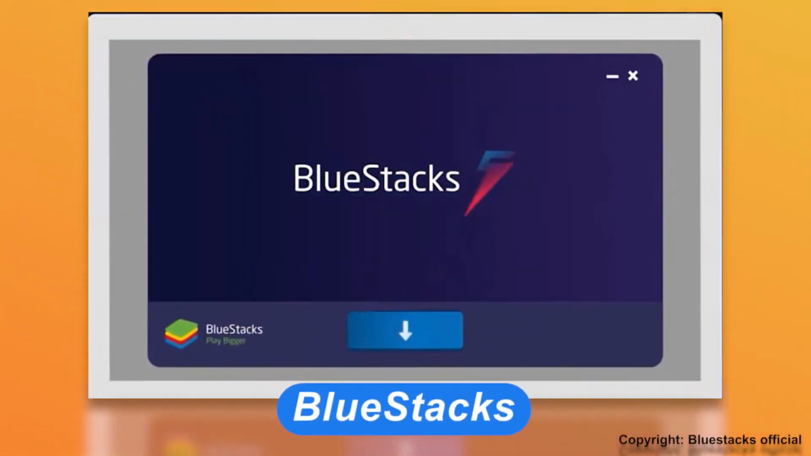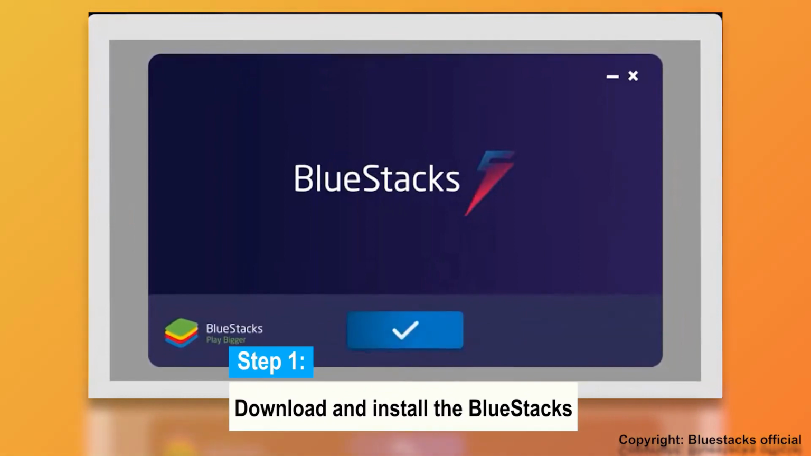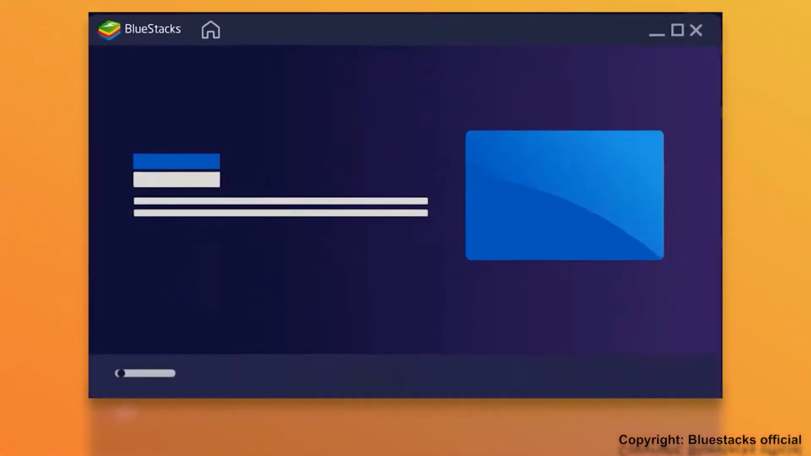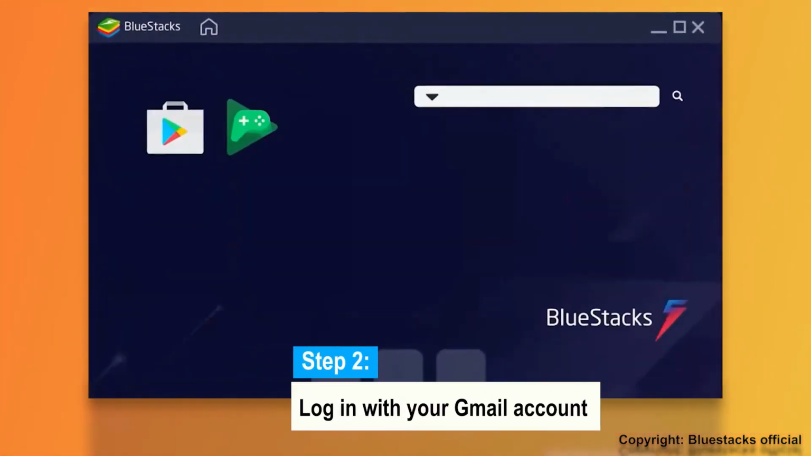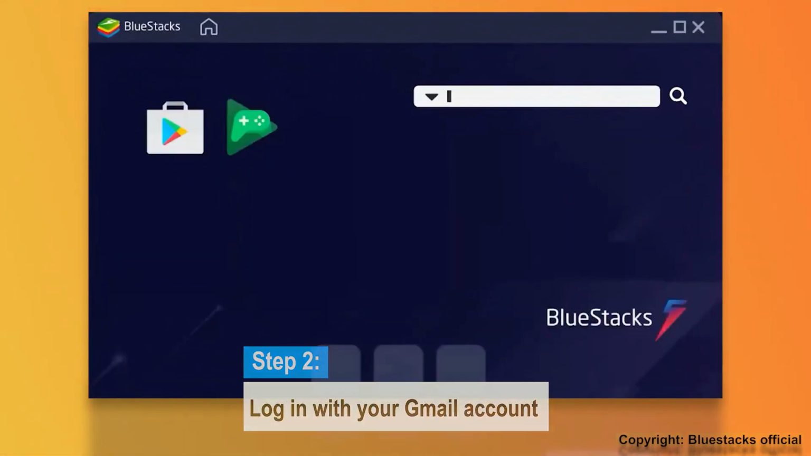The method is to use BlueStacks, an Android emulator, and let's check out how to do it. Step 1. Download and install the BlueStacks app on your PC. Step 2. Register a new user or log in with your old Gmail account.